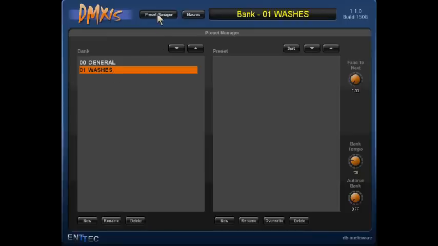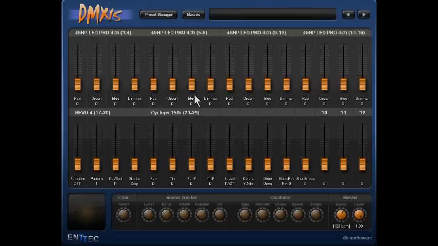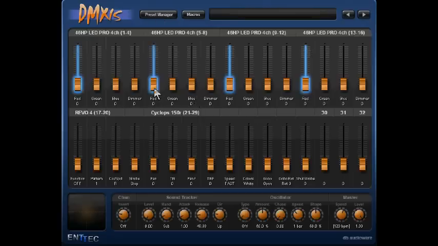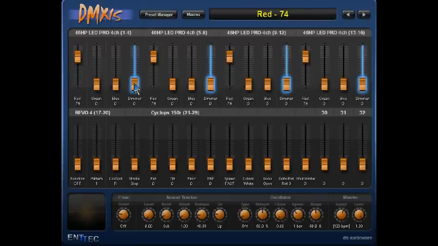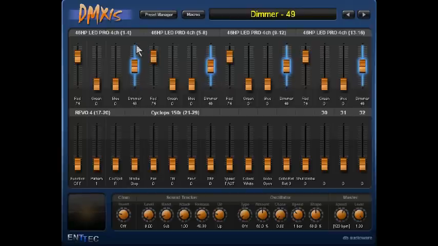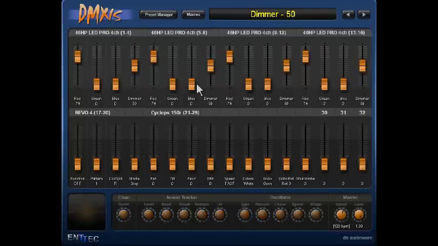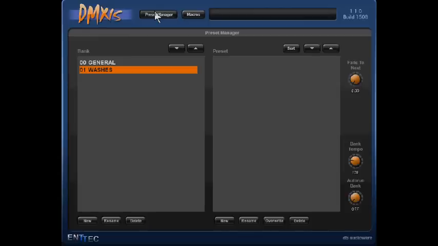Click on Preset Manager to go back to Controls view. Double-click on any of the red controls. They all select. Move them up. They're all evenly moved up to the same amount. Let's do that with the dimmers as well. All the dimmers move up. Notice that the Revo and Cyclops are not touched, just the four LEDs. Okay, I've got my red wash.